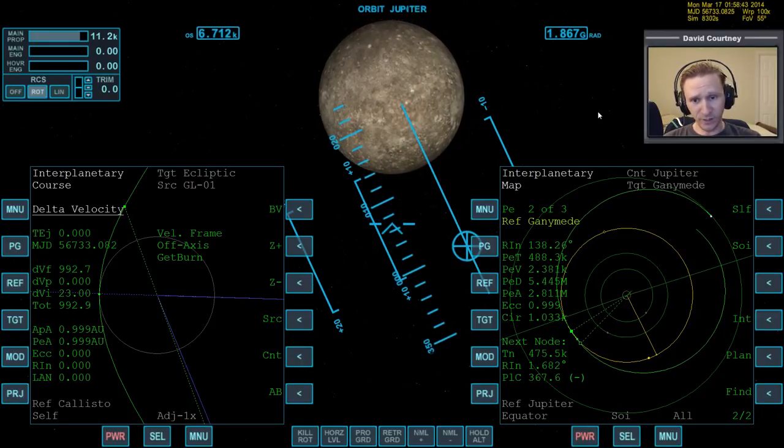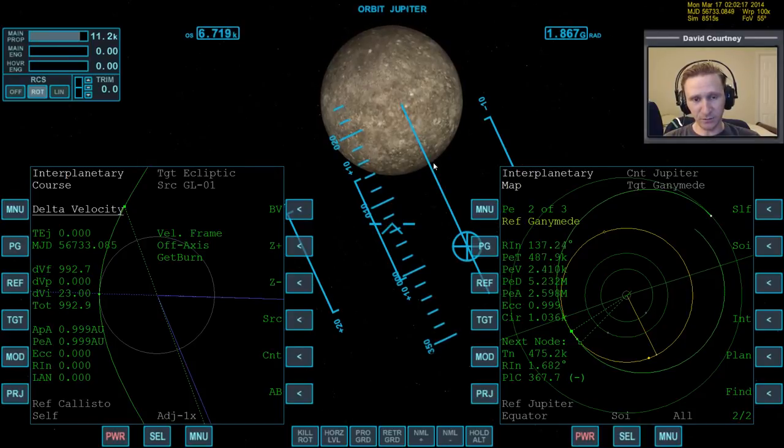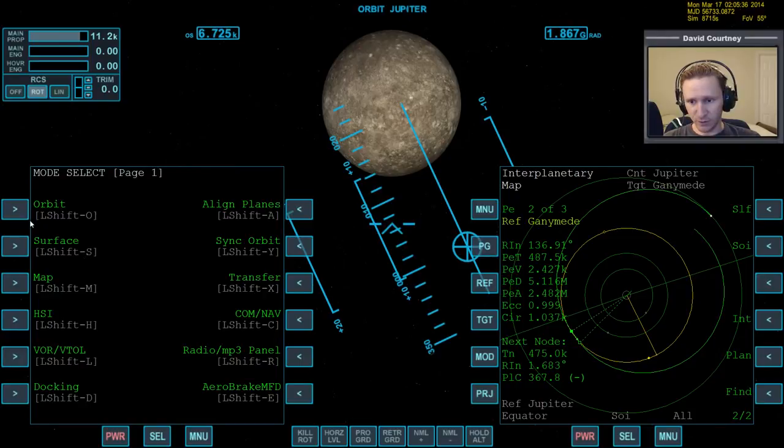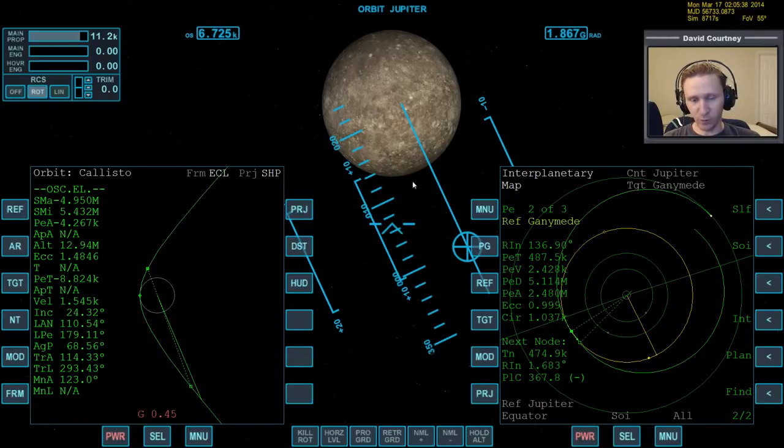Now, we did just get out of Callisto's strong SOI. If we look at, probably Orbit MFD would be the way to go. If we look at Orbit MFD, we can see that this just changed from green to red, but we're still getting quite a bit of influence from Callisto. You can see it's 0.45.